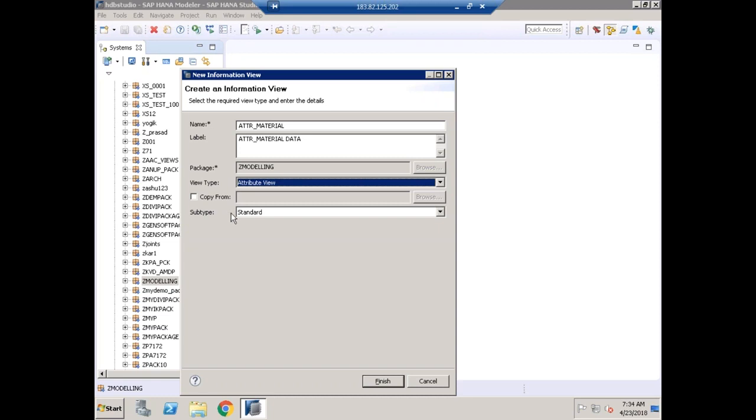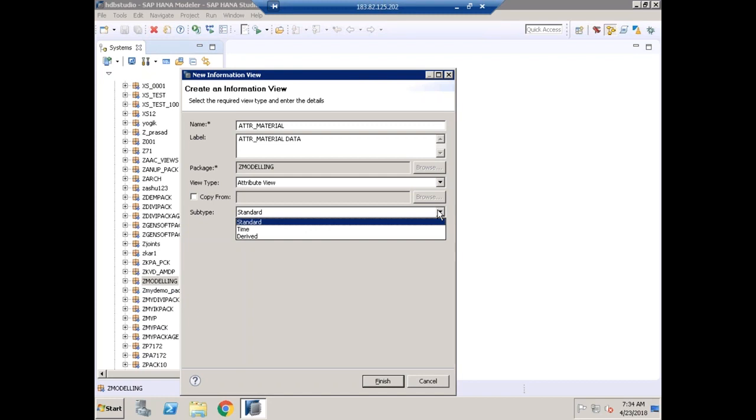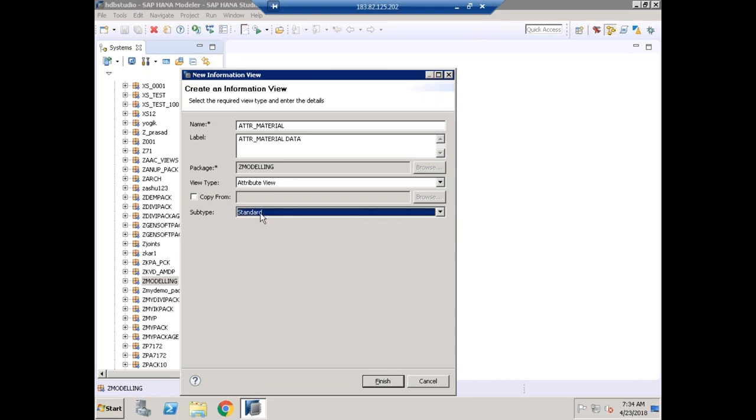Again, let us not focus on this one at this stage. By default it is standard. Basically, I think we have three subtypes: time, derived, and standard. What exactly is the difference? We'll understand going forward when I create calculation views. So I'll go for standard here. By default it is standard. So this is my wizard done. I'll say finish.